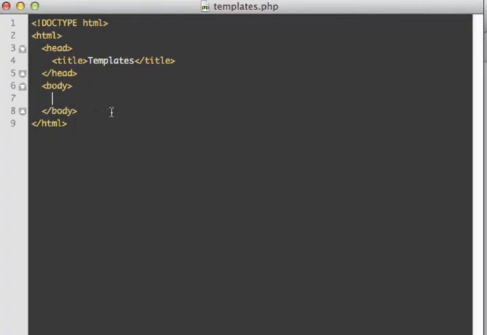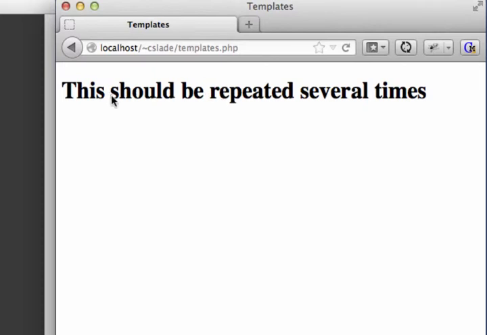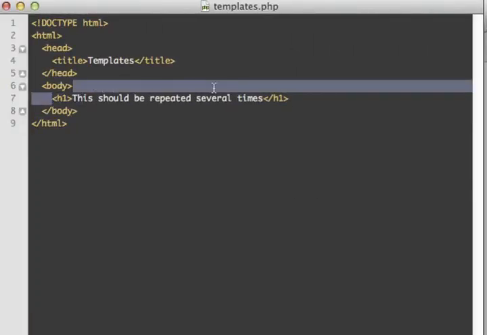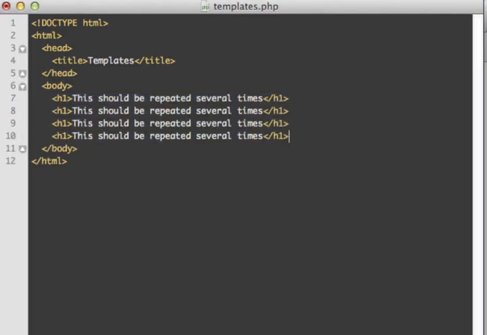Okay, to demonstrate the include statement, I have an empty template here. I've given it a title of templates, and I'll just go ahead and put some HTML in here, maybe a header that says this should be repeated several times. So now that I have this in here, we can see that it's a normal web page. But if we want to repeat this several times, well, I could copy this and paste it several times on my web page if I want it on there.